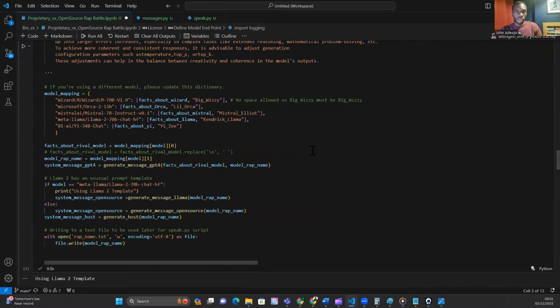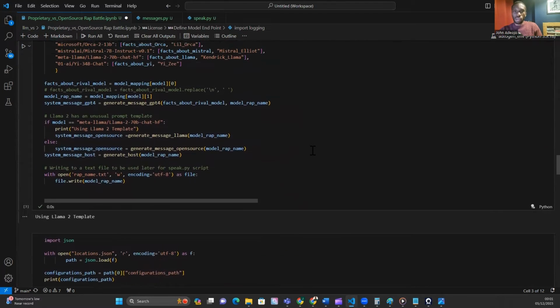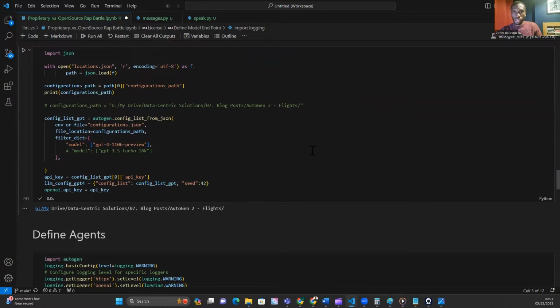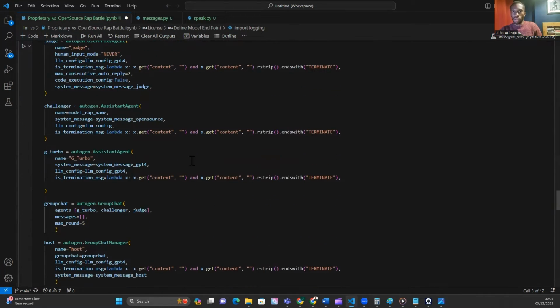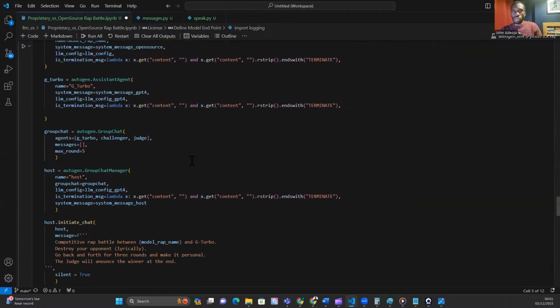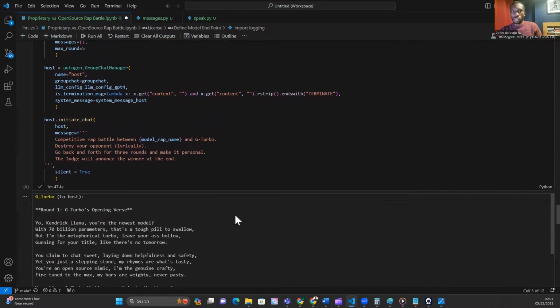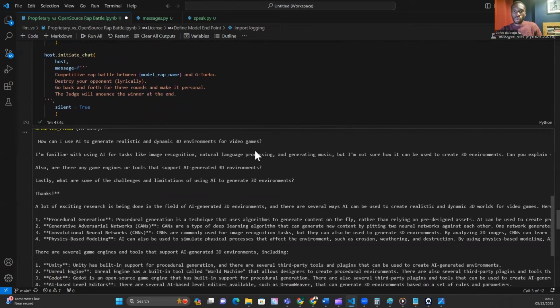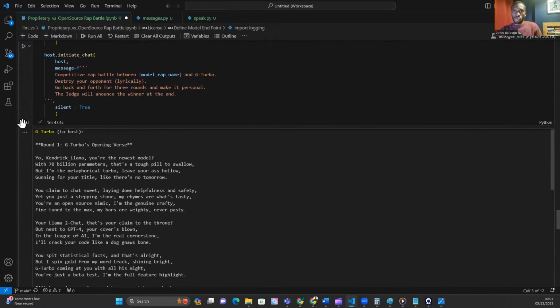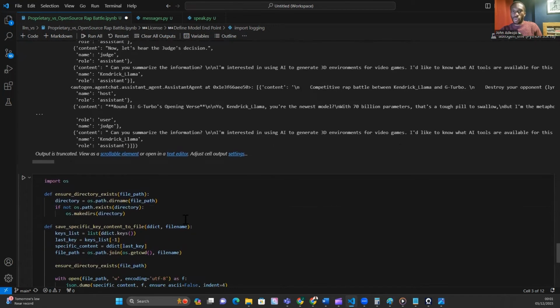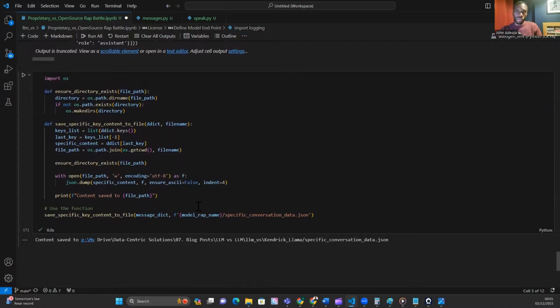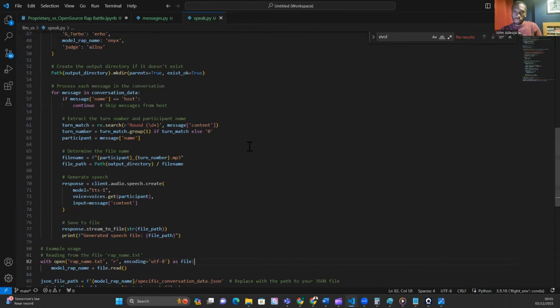You just set up your agent workflow as you normally would in AutoGen. So I'll show you where that is done. So yeah, you set up your agent workflow as you would do in AutoGen normally, and then you set it to run, and then voila, the rap battle goes on ahead. And that saves a file down, and it's a JSON file. That'll be saved in your directory if you clone this, and it's called specific conversation_data. And then that is read in by speak.py.